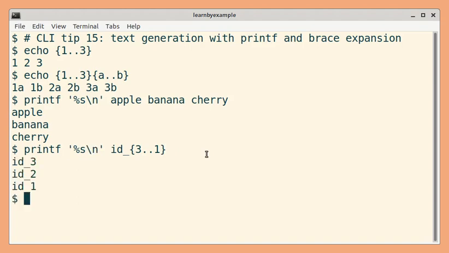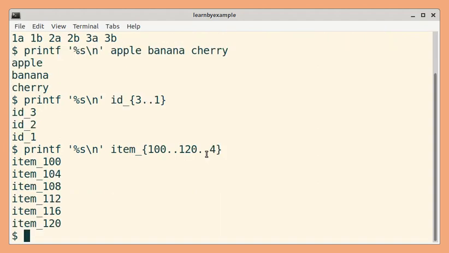Let's see one more example. Suppose I want to generate item_, 100 is my starting value, 120 is my stopping value, and I want to increment in steps of 4. So I get item_100, 104, 108, 112, 116, and 120.